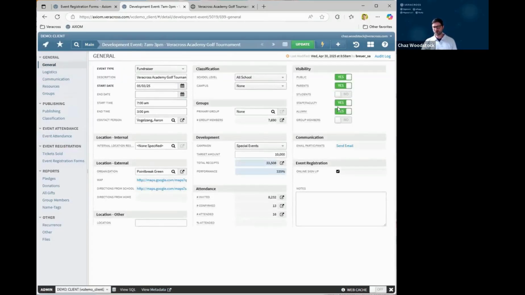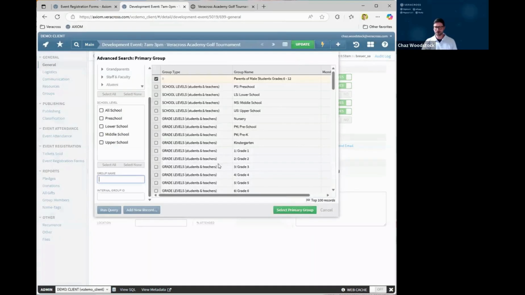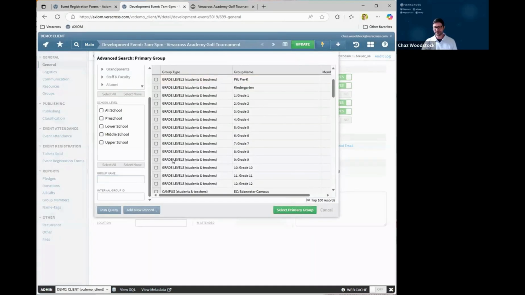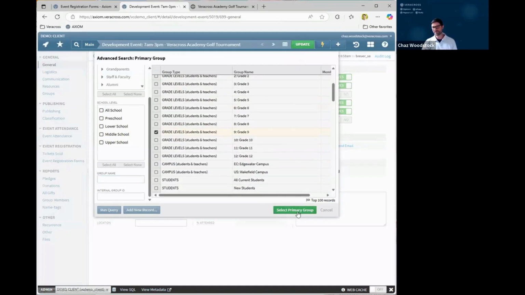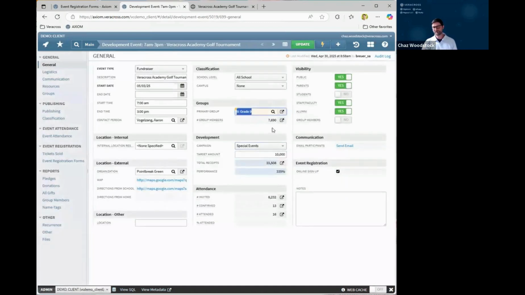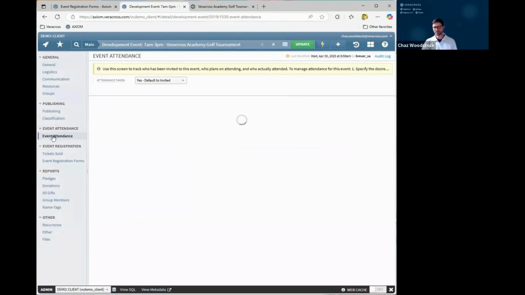We're going to come into one of these and tell it to have a primary group. I could just say the primary group is kids in grade 9. Well, that's actually students and teachers, but I'll use it. There's another one that's just students in grade 9. We select it, and then we go over to the event attendance and we turn it on and say yes, default to invited.